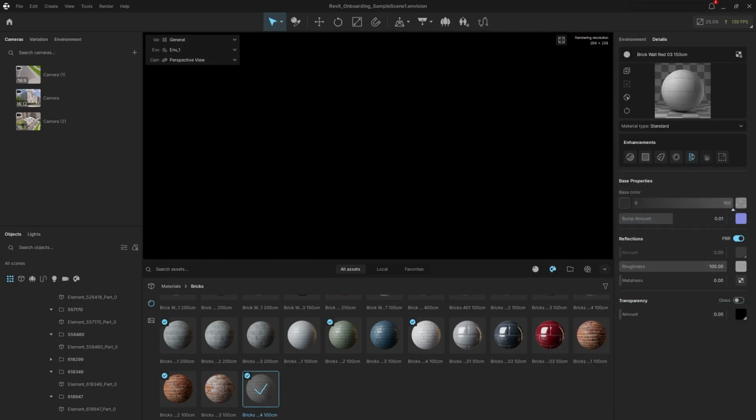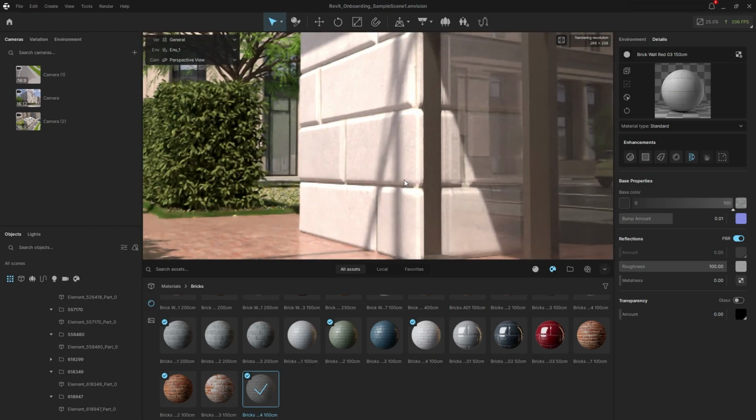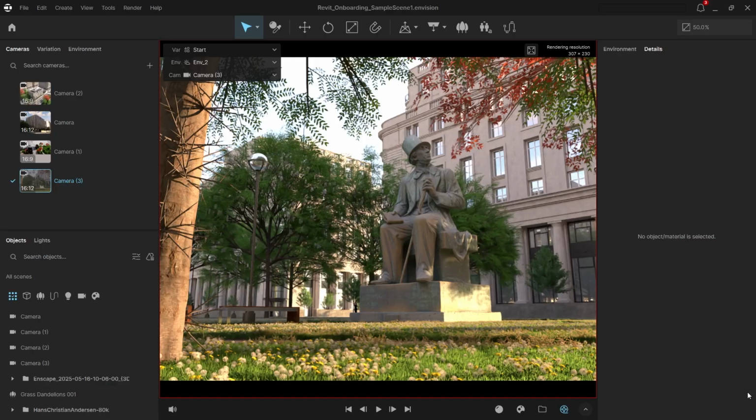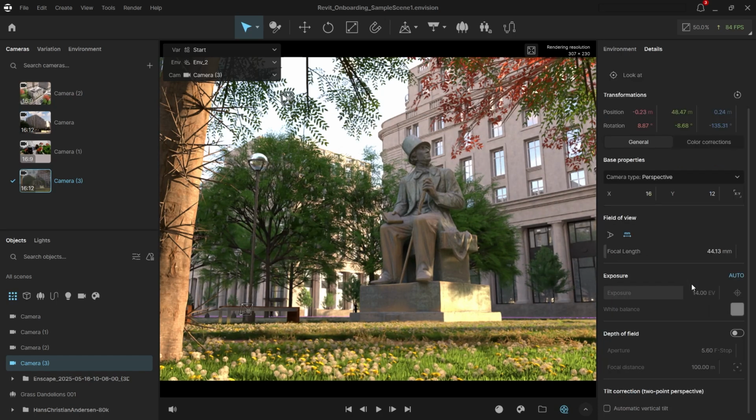Okay, now that we have our scene populated with all the different models from the different design applications, we have assets applied, we have people, vehicles, vegetation, we have our material setup. Let's look at some of the different camera settings that come with Envision. Click on the camera that you would like, and then from there, under the details panel, all the different properties for that camera are going to come up.